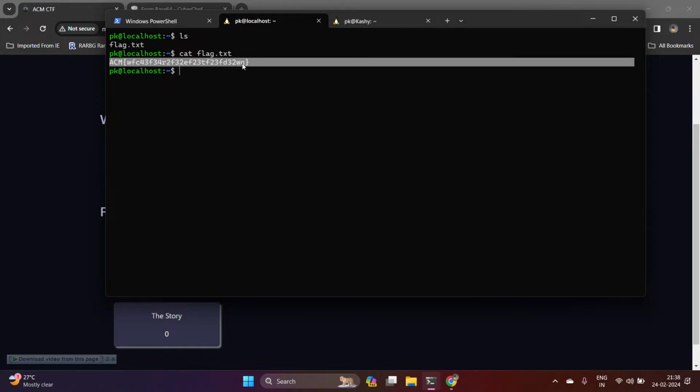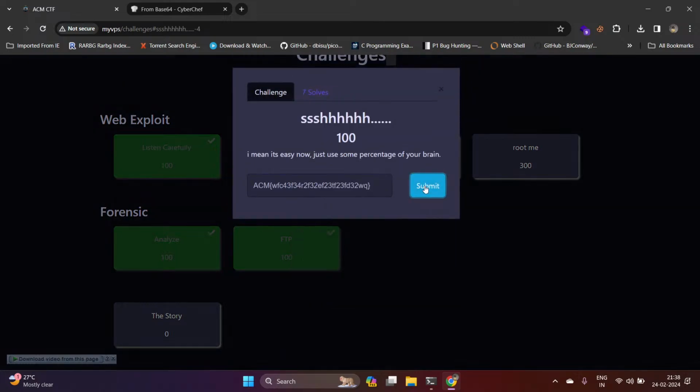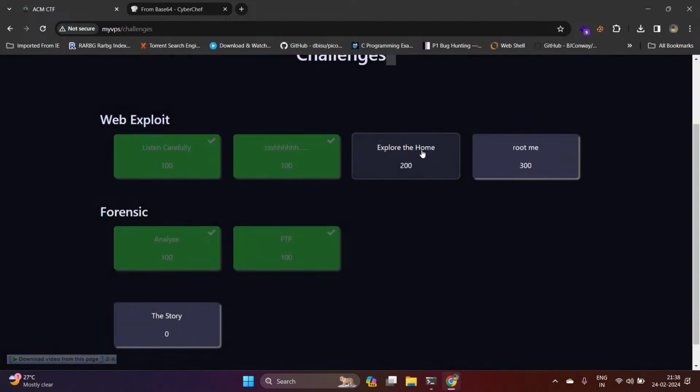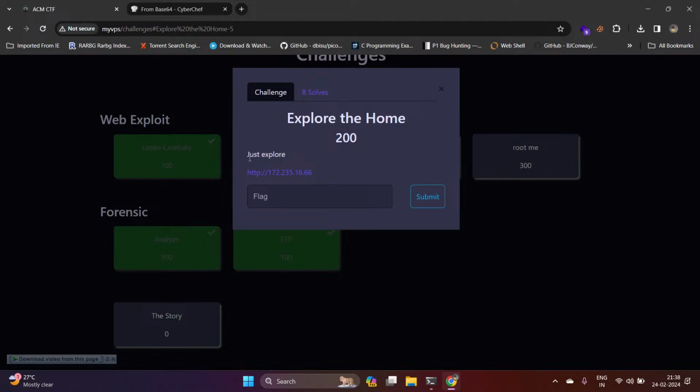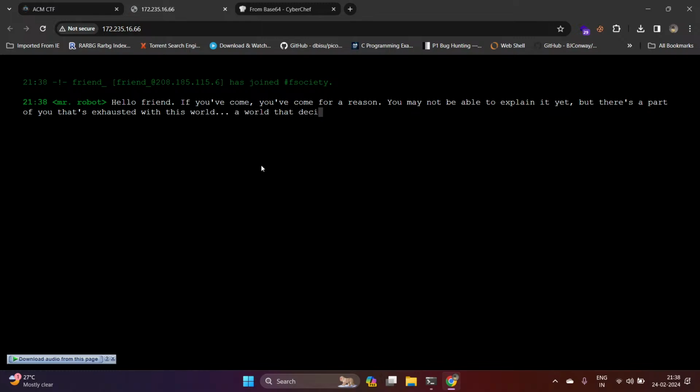Okay, when we do ls, we got one flag, this one, and let's try to submit that one. Okay, correct. So now let's move to the next one, Explore the Home. Let's see what's here. It says just explore the home. I guess we have to do port 80. We have to explore that. Okay, there is something going on.